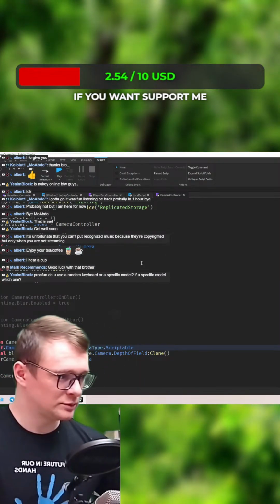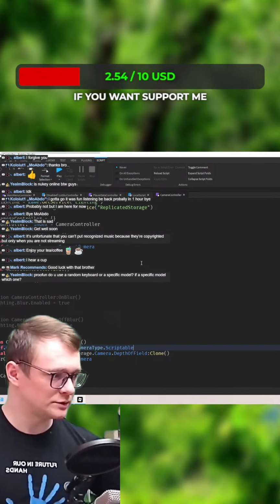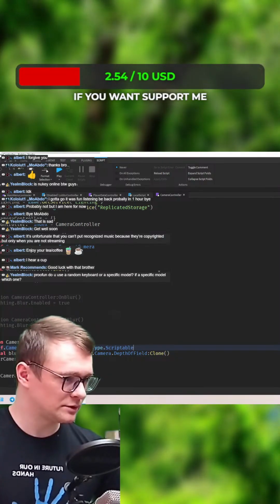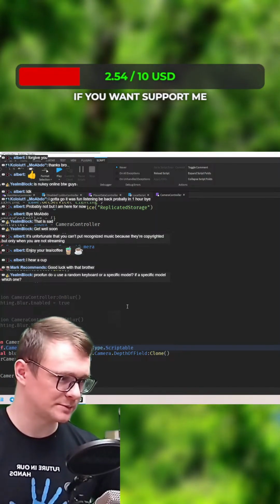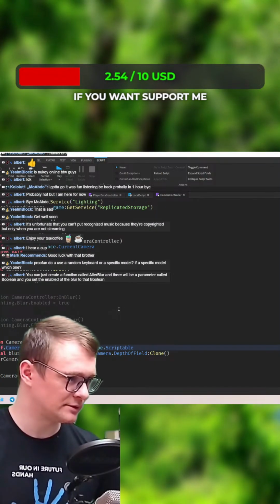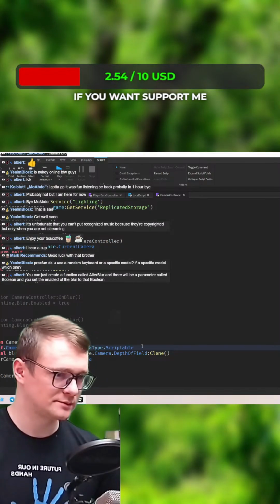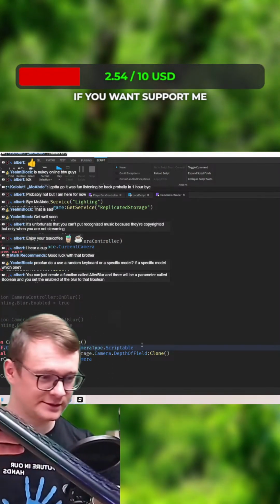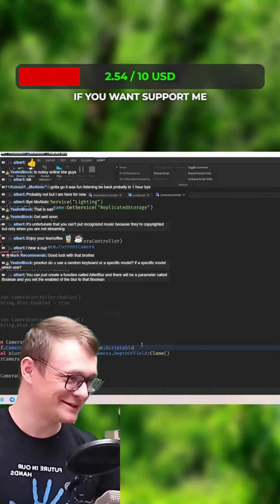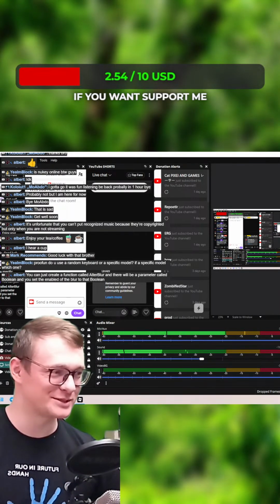Profan, do you use a random keyboard or a specific model? Is it a specific model, which one? Random keyboard. What is a random keyboard? What is a specific model? I don't know. What's that? What am I talking about? I don't understand. Maybe a random keyboard.